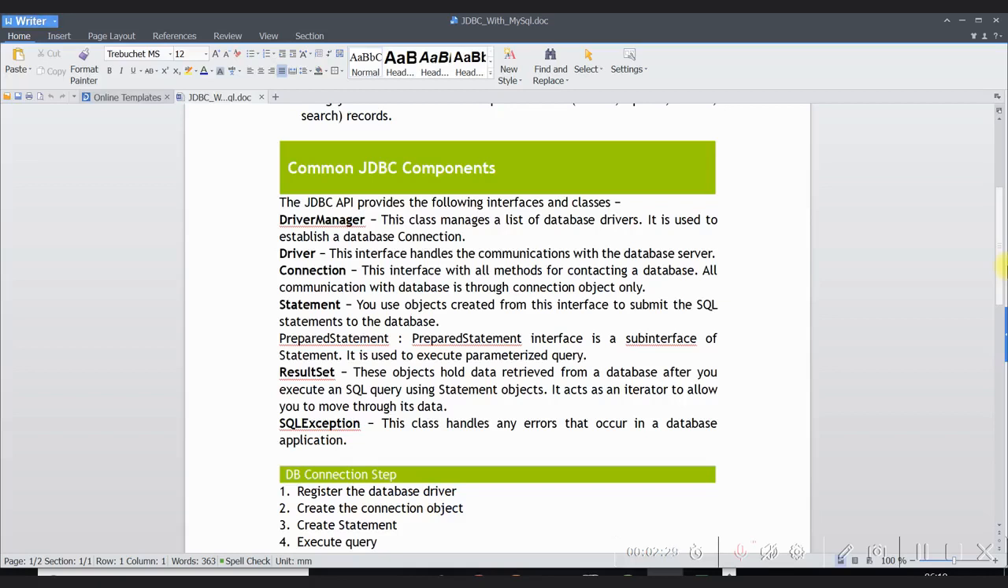DriverManager class is used to connect with database with the help of drivers. And what are drivers? This interface handles the communication with the database server. And the next is Connection. This interface has all methods of connecting a database. The Connection interface represents the connectivity between the databases. All communication with database is through the Connection object only.